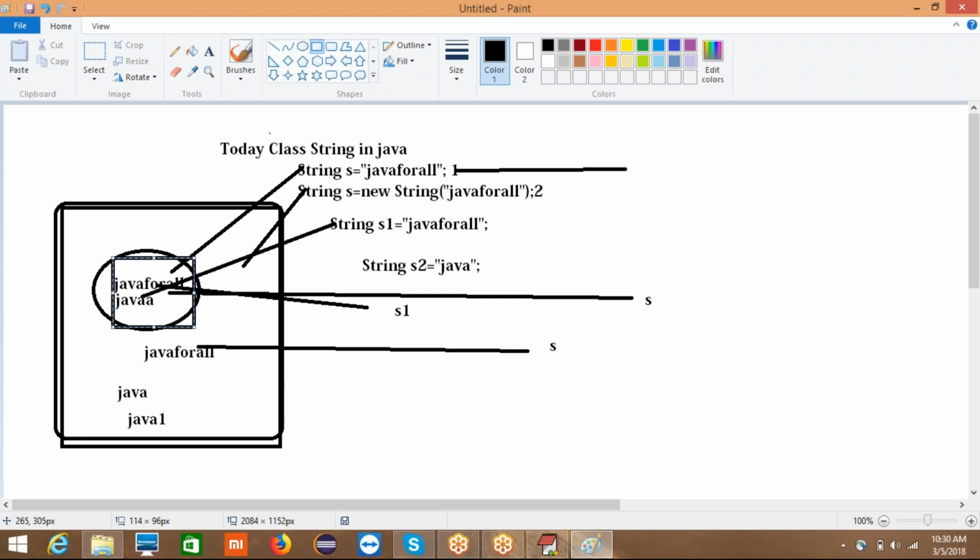I explained these two ways of creating a string object. Now let's take one more point: what is immutable, and why did they provide immutability in the String class? They introduced immutability for security design, and also for class loading purposes.